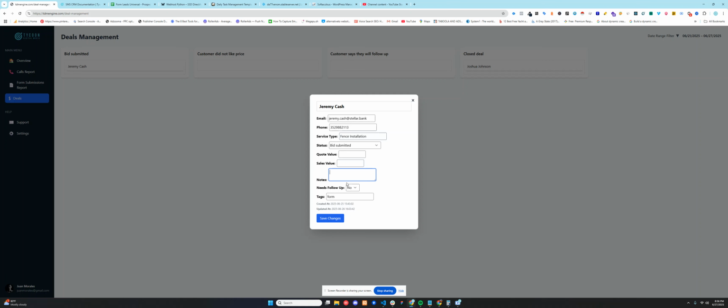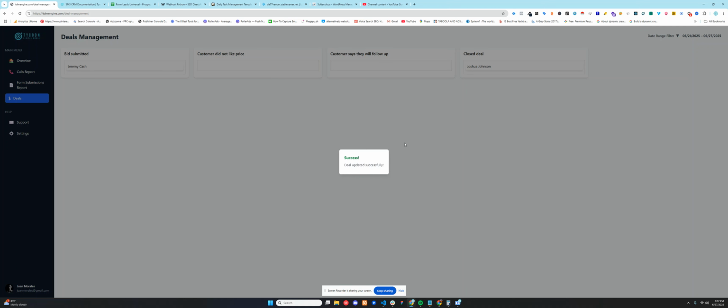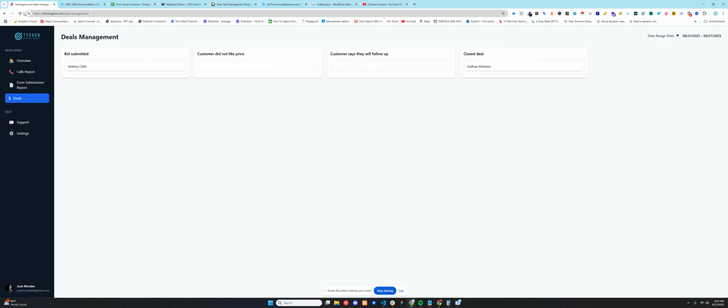And then you can add notes if you want. You can put the follow up status and just leave this as it is. Don't do anything to that. And you could just click save changes. So let's just do that. And it should work. Refresh the page and you'll see that it'll show up over there. So yeah, pretty simple. That's the deals management page.